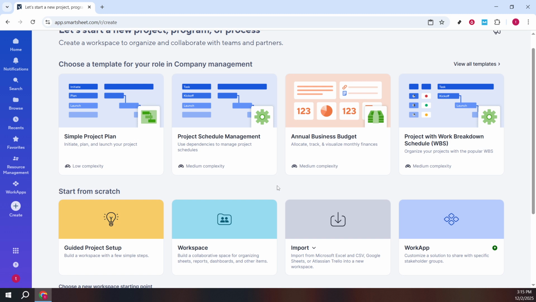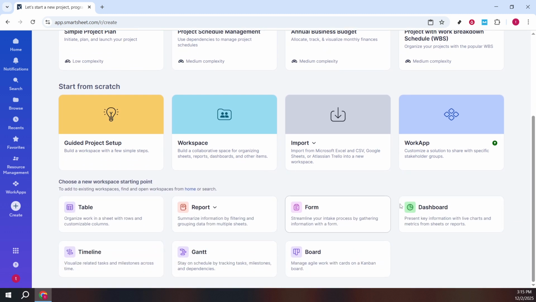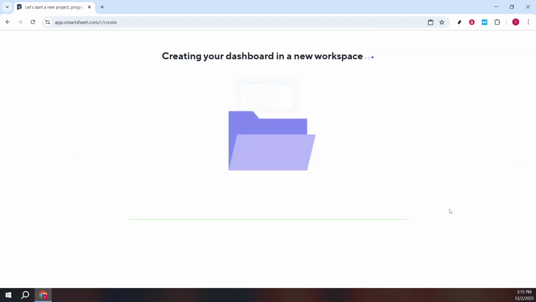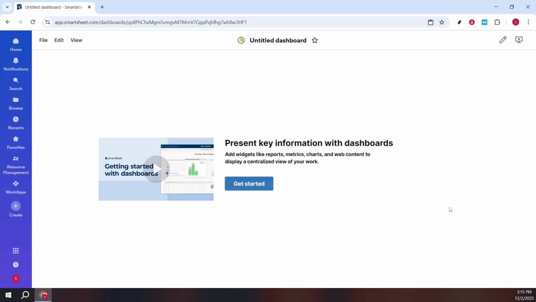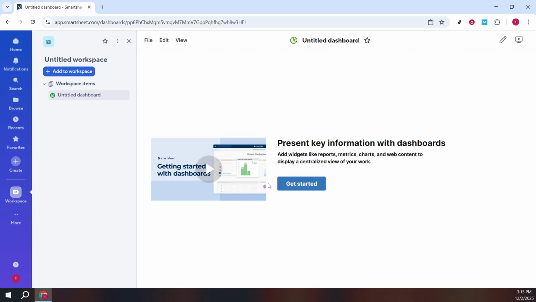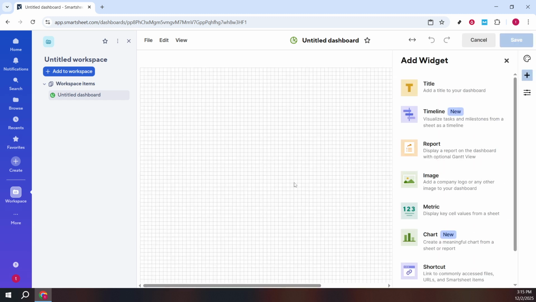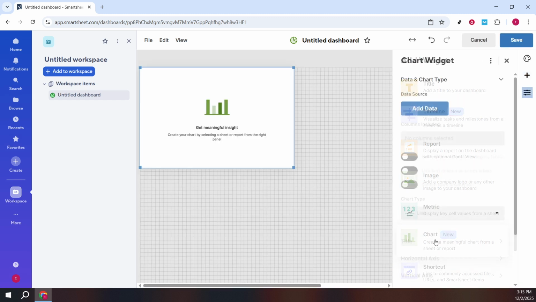Pick a new workspace starting point and choose Dashboard as your item type. Dashboards are the home for charts in Smartsheet, so this is where your visualizations will live. Create the dashboard, and when the blank canvas appears, click Get Started to open the widget options. Select Chart from the widget list. A chart placeholder will appear on your dashboard, and now it needs a data source.